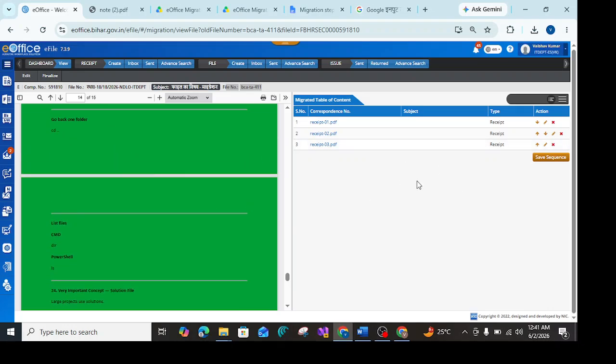Then I will move to the right side. On the right side, you will get the migrated table of contents. Here you will get all the letters. First of all, one very important task you have to do is to arrange this in a sequence. If you don't, all your paging order will be reversed, not in order.